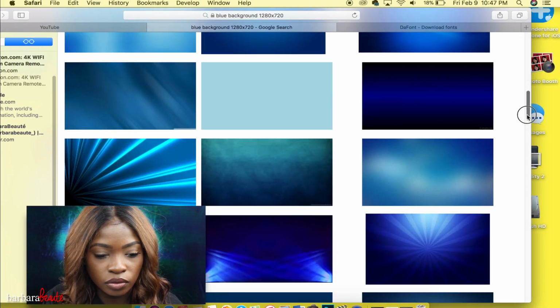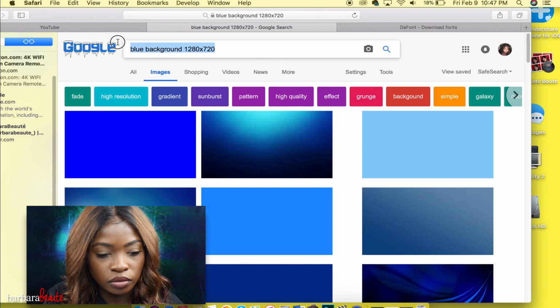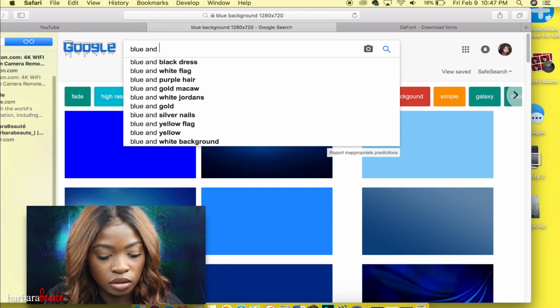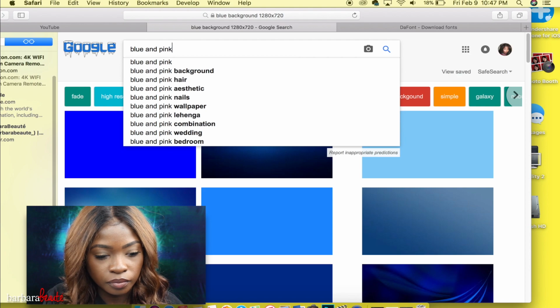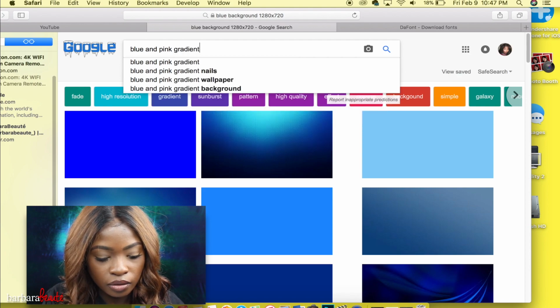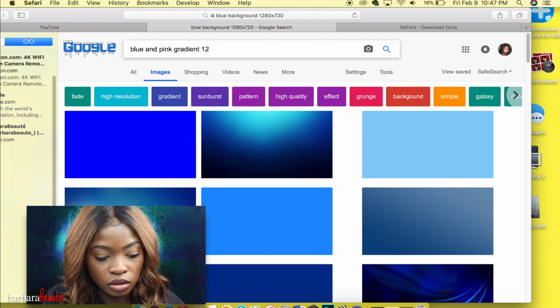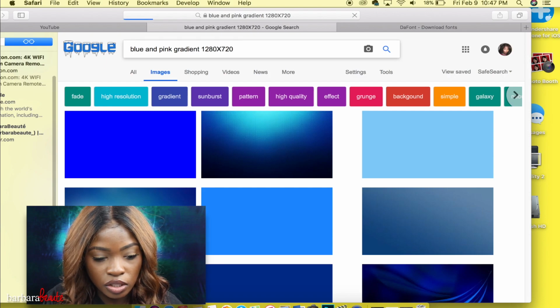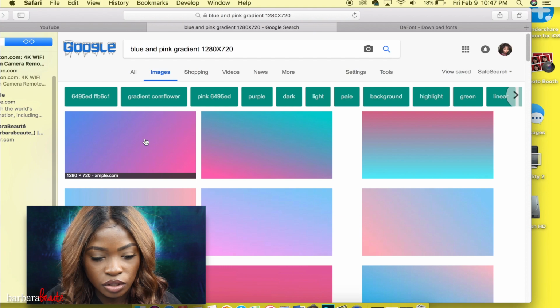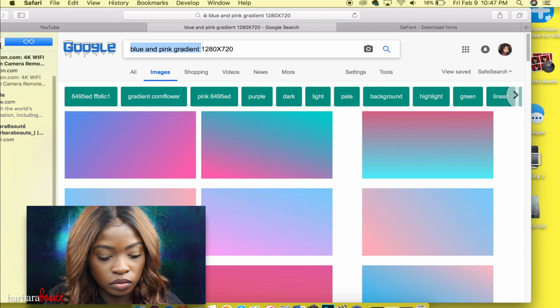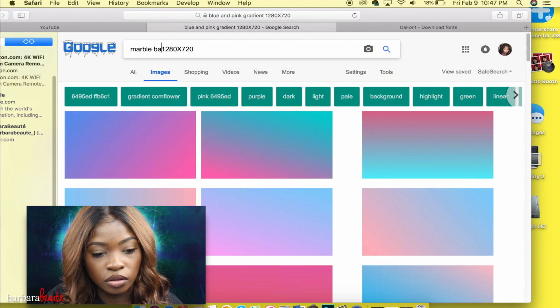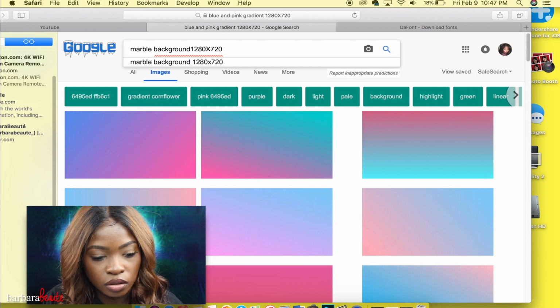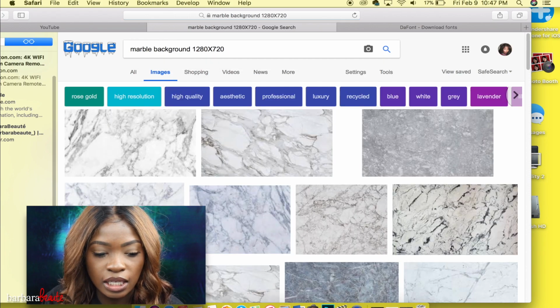You can look for blue and pink gradient, 1280 by 720. And as you can see, there's plenty of backgrounds I can choose from. Marble background. Literally, you can find anything you want. I think these marble backgrounds are pretty cool.